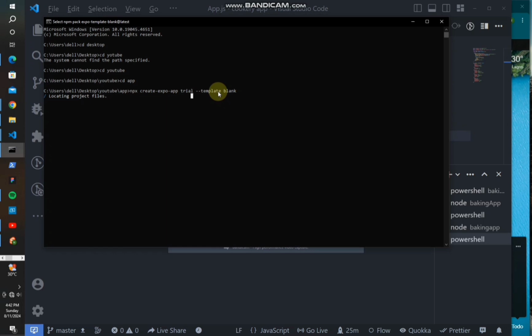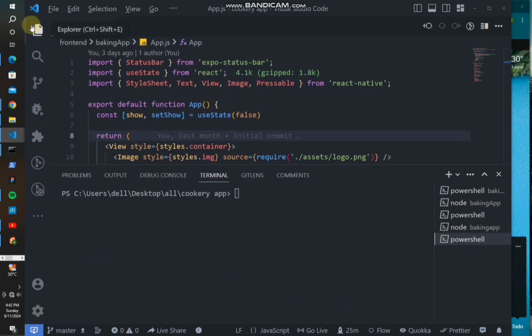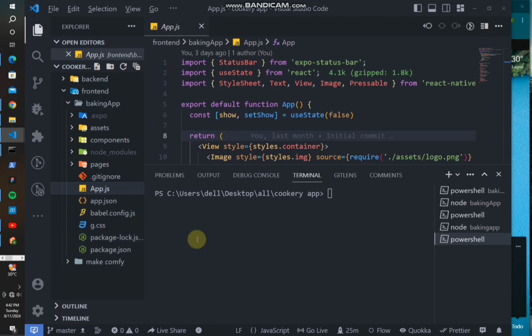Then I specify the template to be blank because if you don't do that, it usually creates a React Native app with TypeScript, and I just want a simple JavaScript app that is blank. And when I say blank, I mean I don't want anything to be in the source folder. I just want it to be empty with just the file app.js where we'll be writing our code, as you can see here. So this is a different directory.